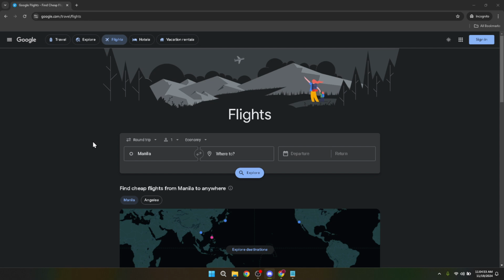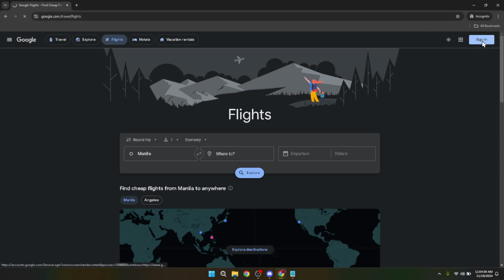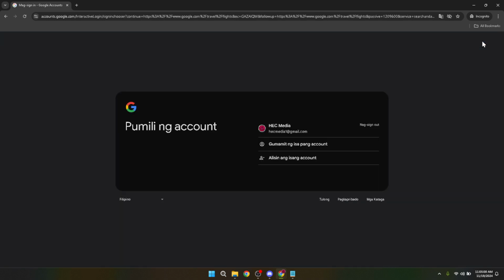integrated with Google Calendar. Once you're on the Google Flights page, you'll notice a Sign In button at the top right corner of the page. Click on this and you'll be prompted to choose your Google account. If you're already signed into your Google account on another Google service, you might not see this step. But if you do, just select the account you wish to use for this.